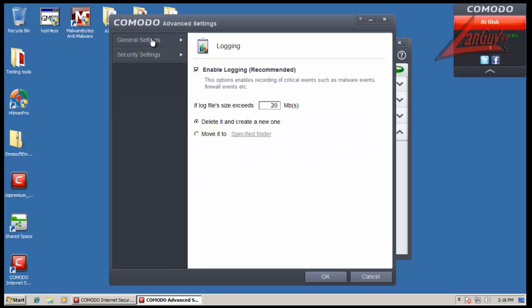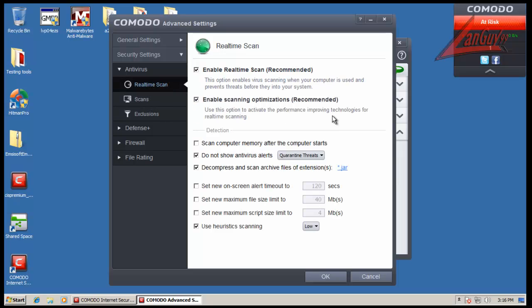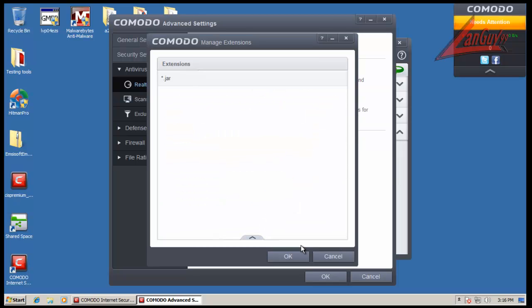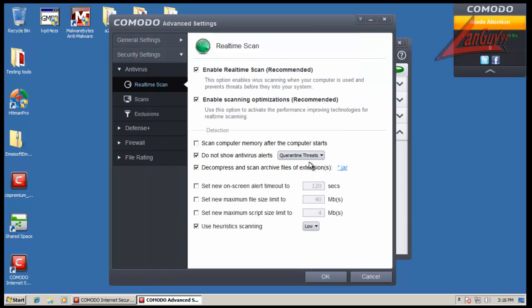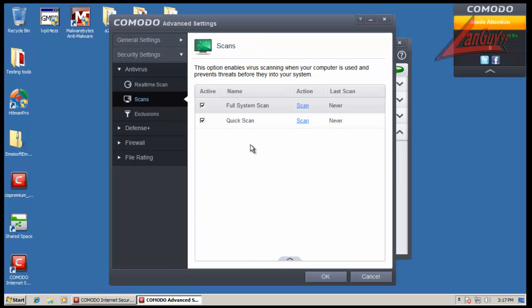logging, that's pretty standard. So antivirus, real-time scanning, optimized scanning, real scan, scan computer, automatically quarantines, automatically decompresses, file extensions. Right now it's just .jar, which is a Java, and I'm sure they'll add more in the future built in. You can set maximum timeout, maximum file size, script size limit, use heuristics. You can pick low, medium, high, scans, full scan, quick scan. You can edit, you can turn on the scan, or I'm sure you can probably edit these, yeah, by doing that.